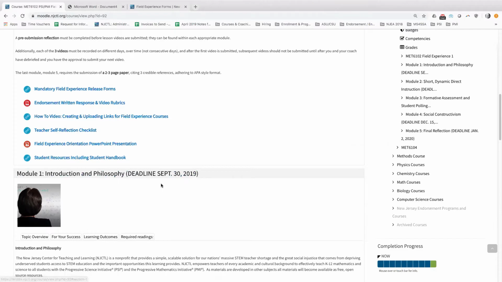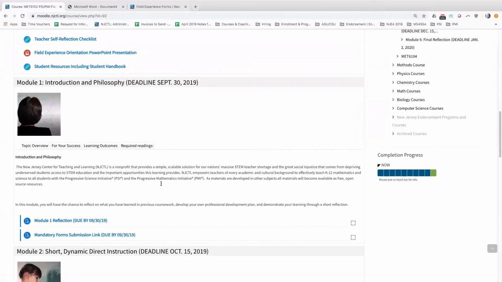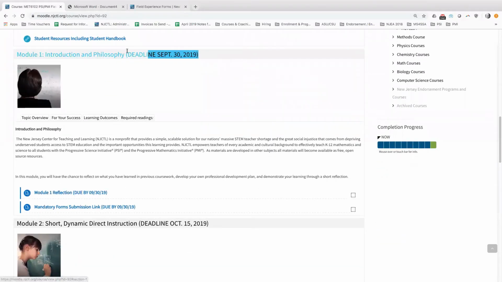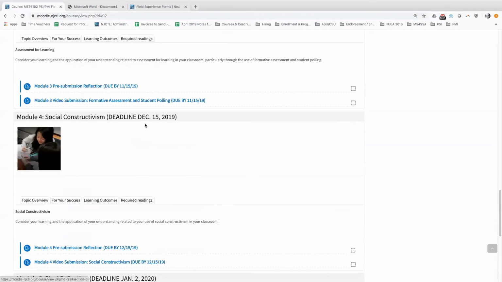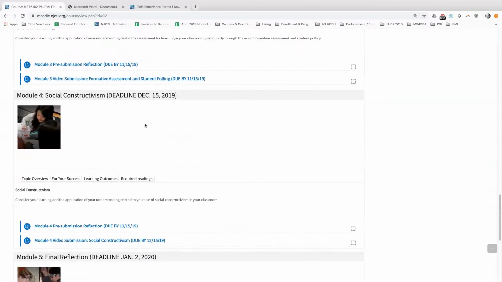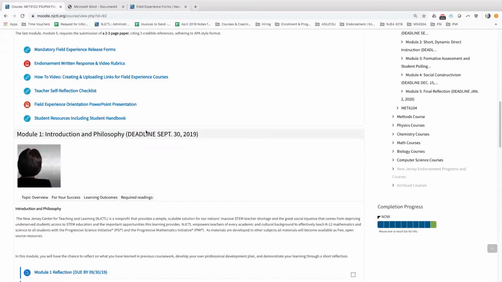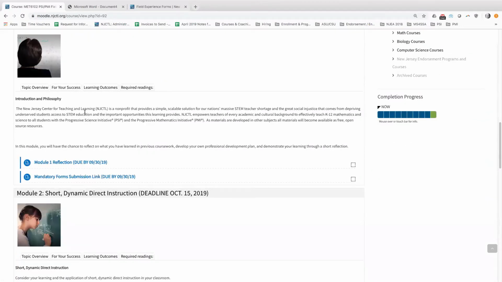You'll see that this course, as well as the next, actually, Field Experience 2, has just 5 modules, and you'll see that the deadline for each module is listed next to it. These deadlines extend through the school year, and again are designed to help you to space out your assignments to give you an opportunity to demonstrate growth throughout the school year.